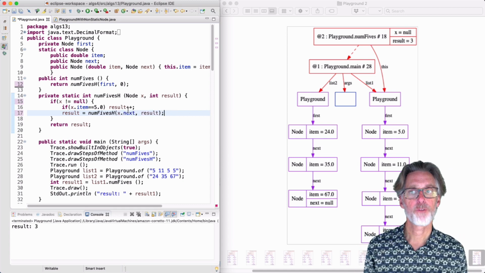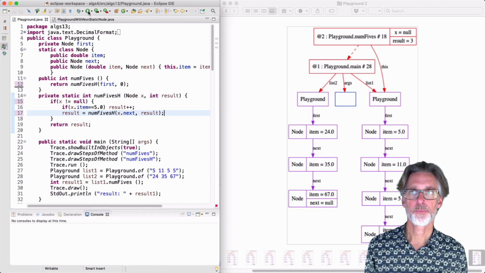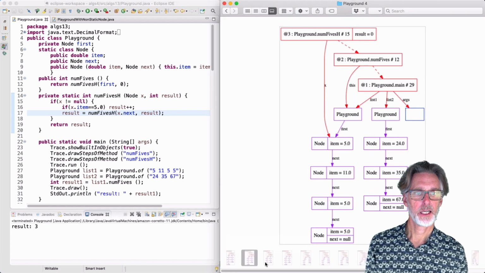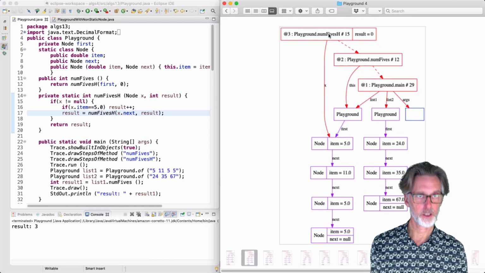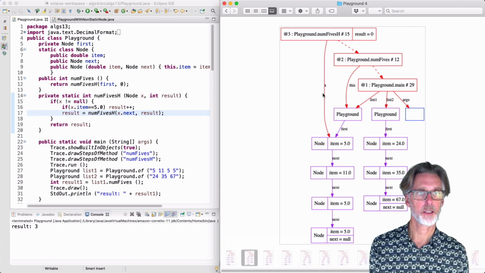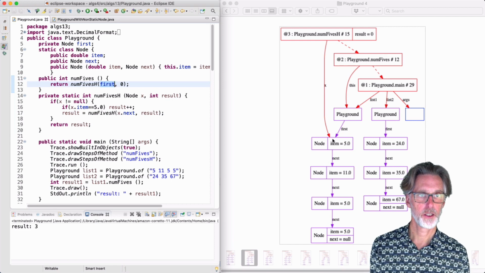Where I am moving forward each time I do the call. So we can run this and take a look at what it gives us. In this case, when we call the helper function, our helper will be called first on the first node. So note that when I invoke the helper function, I'm invoking it on the first node of the playground. That will look at the items stored there and potentially increment the result.